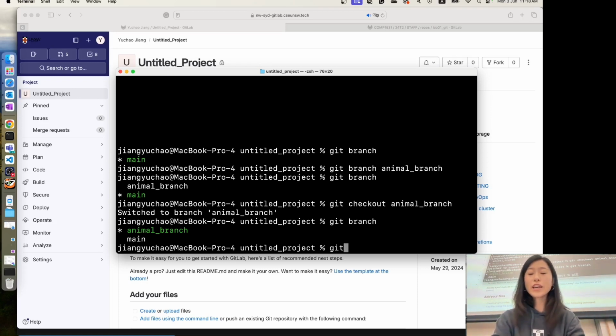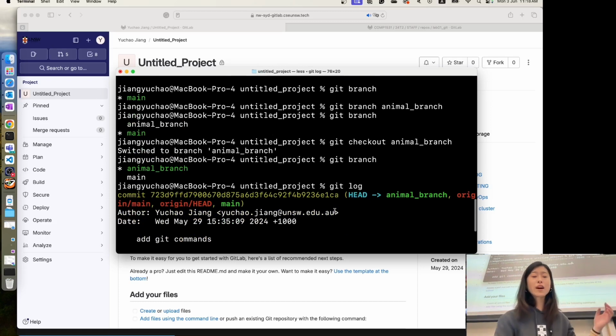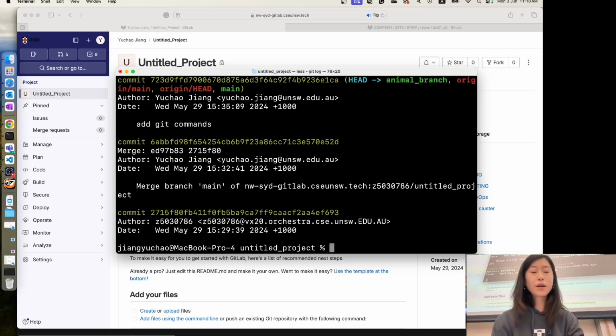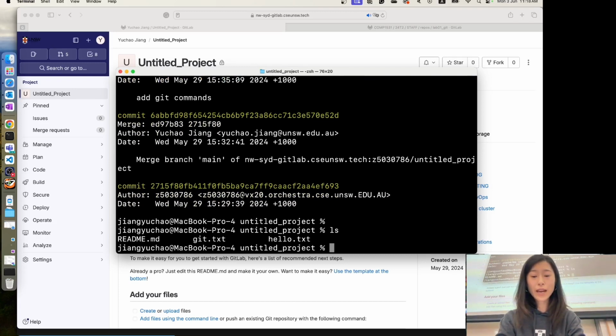We can check using git log. You can see that all the commit history still exists. Although we are now on this new animal branch, it copied all the commit history from the main branch. So everything is copied, and now you can add things. What files do we have? We have git, we have hello.